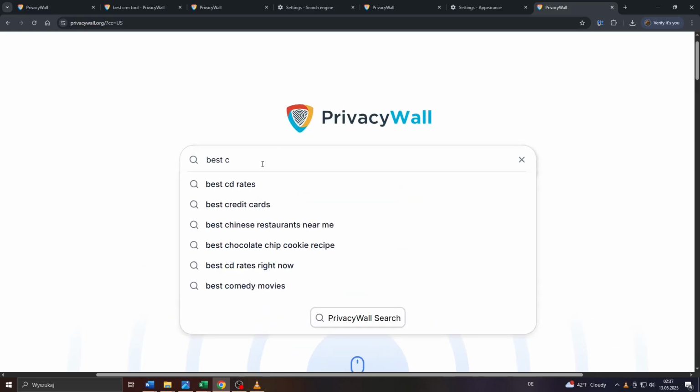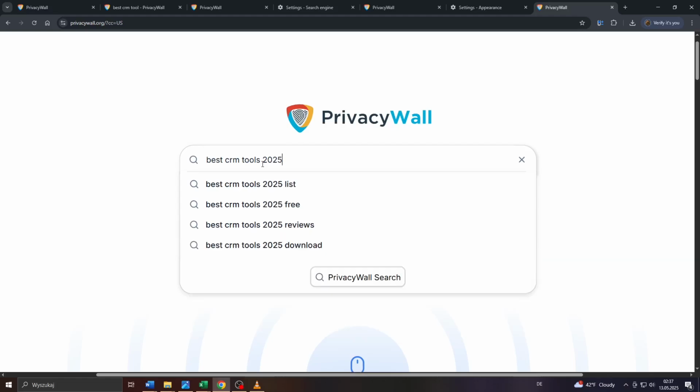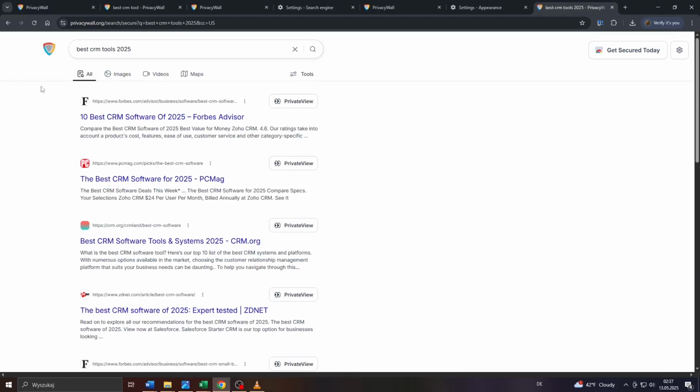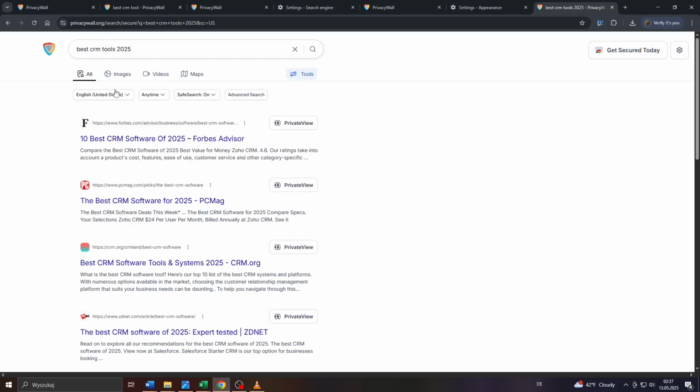So let me, for example, browse the internet under the search term best customer relationship tools, for example, abbreviated best CRM tools 2025. And on the next page, browse through the search entries below. Now you can, for example, filter a search here at the top by language, publishing date, or by save search feature.